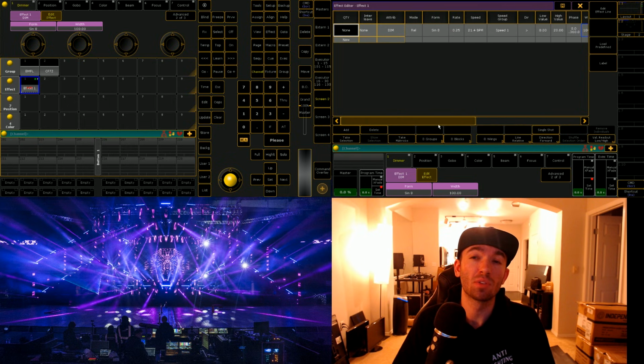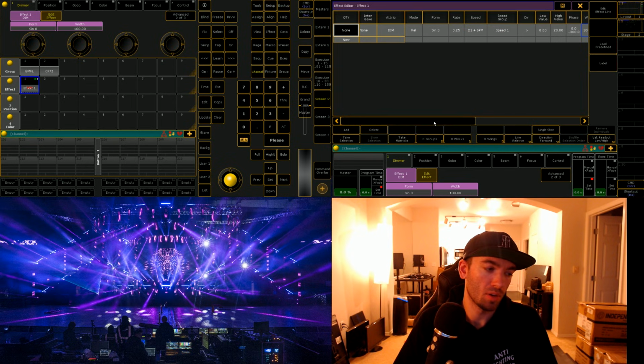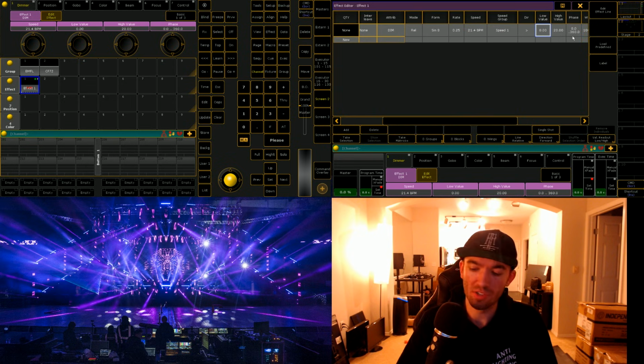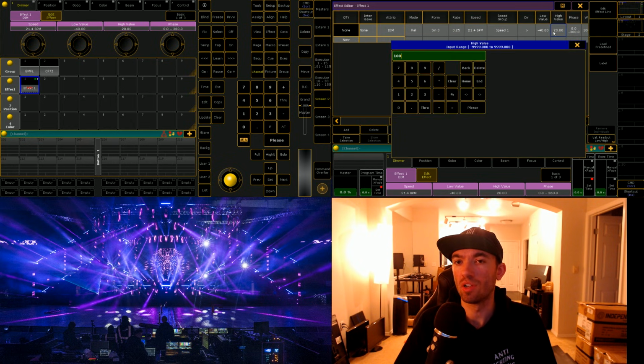And then one thing I also like to do with the sine wave to make it look a little more, I don't know, just a little more dynamic, I usually change the low value to something like -40. And then the high value to 100.